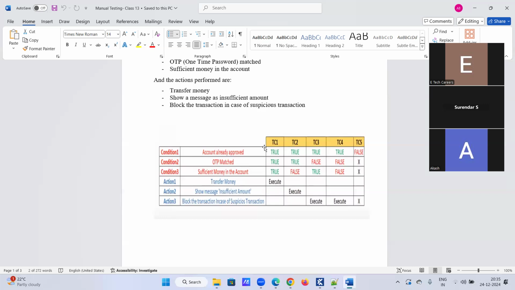Yes, ma'am. If you see that test case, the account is already approved, but the OTP is not matched. Then what message will you get? OTP is not matched. In that case, the condition will be false, so the transaction fails.